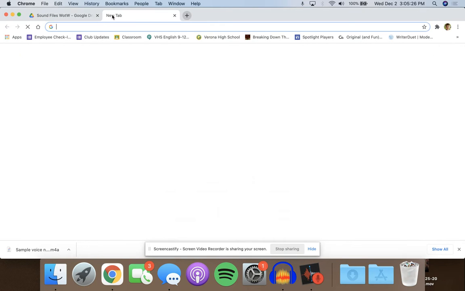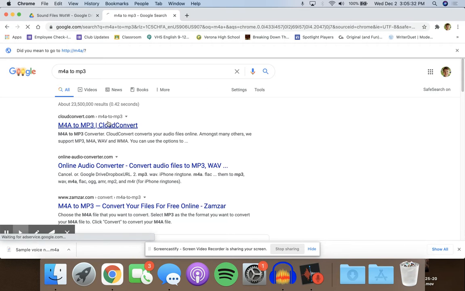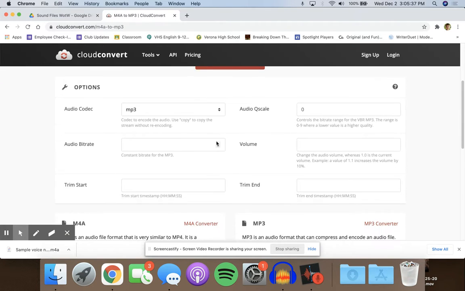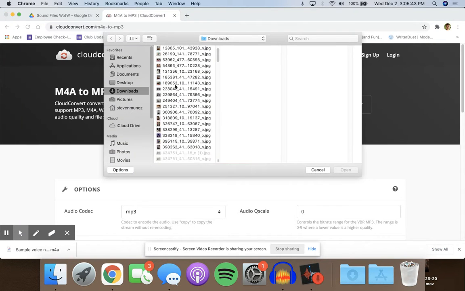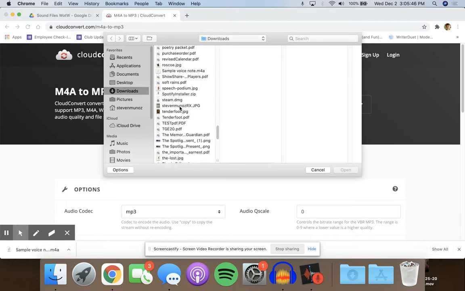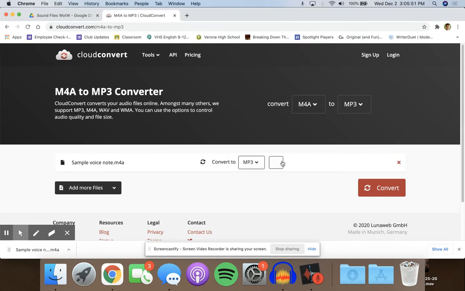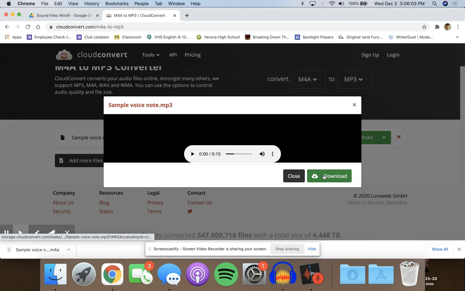Okay, so let's say this happens, M4A to MP3 converter. We can just convert that here. So we're going to select a file. We're going to go back here. So you can just pop into a converter. We're going to find that same file. See, this is good. This is getting us ready, and we're just going to convert. And now we're going to download sample voice note.mp3.